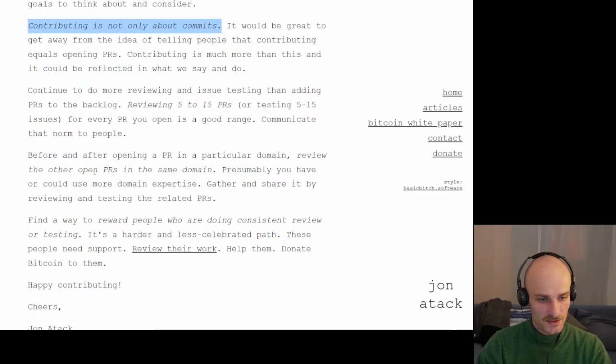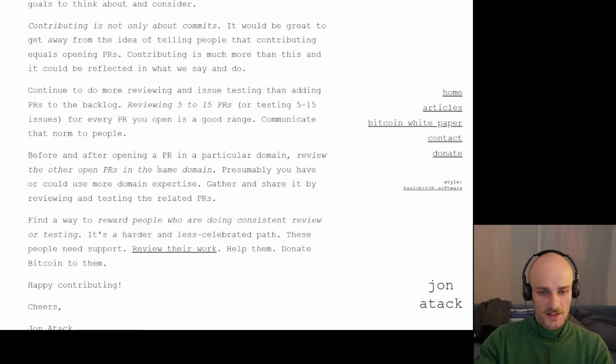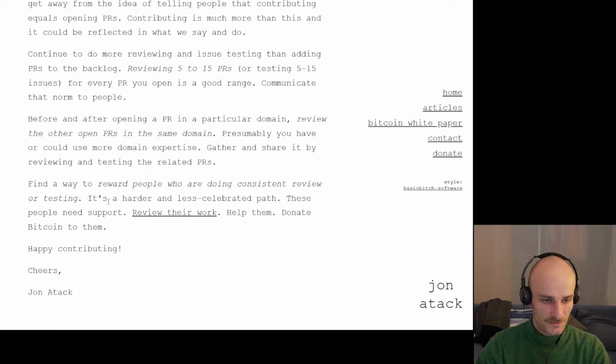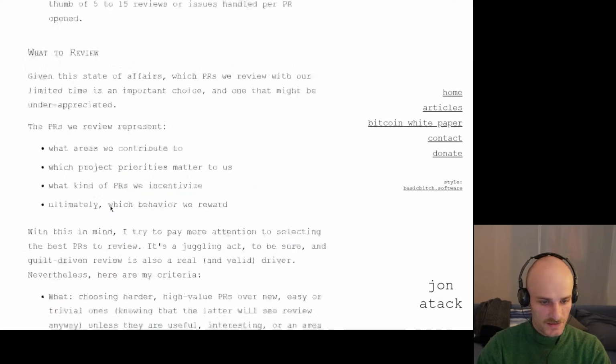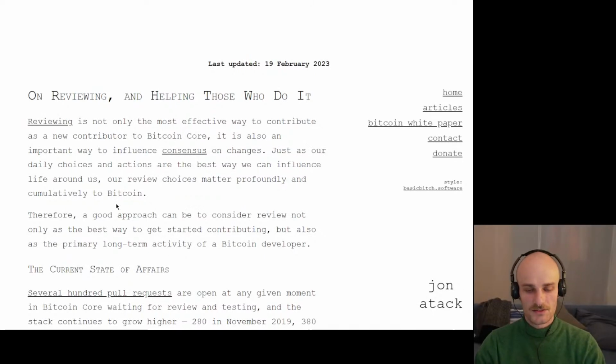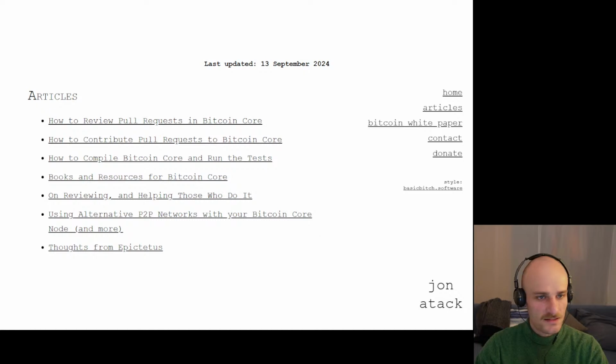Review the other open PRs in the same domain. When you start developing confidence with a topic in the Bitcoin infrastructure, you start digging and going vertical on PRs about that topic, so you help other developers in spinning up all the bureaucracy, all the development process. So yeah, there are other nuances he presents and describes in this article. I hope I presented it in a clear way.